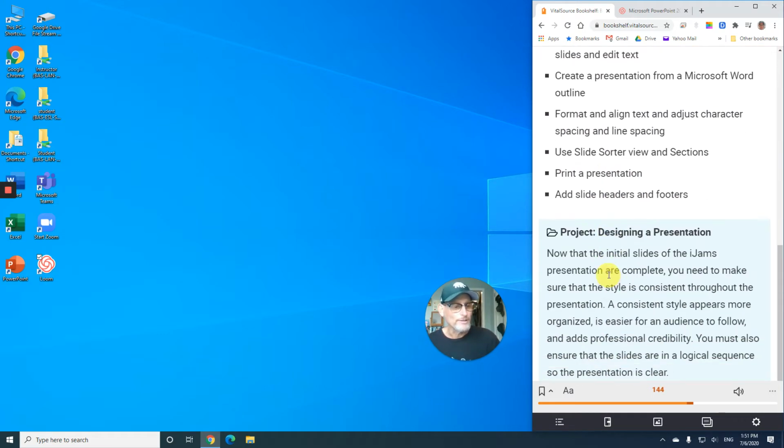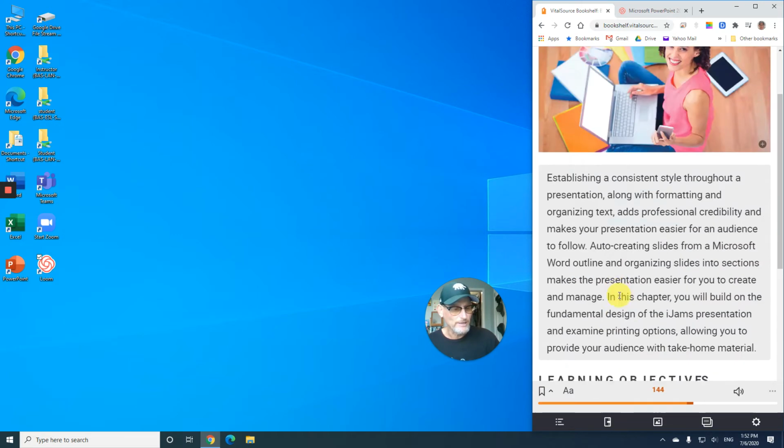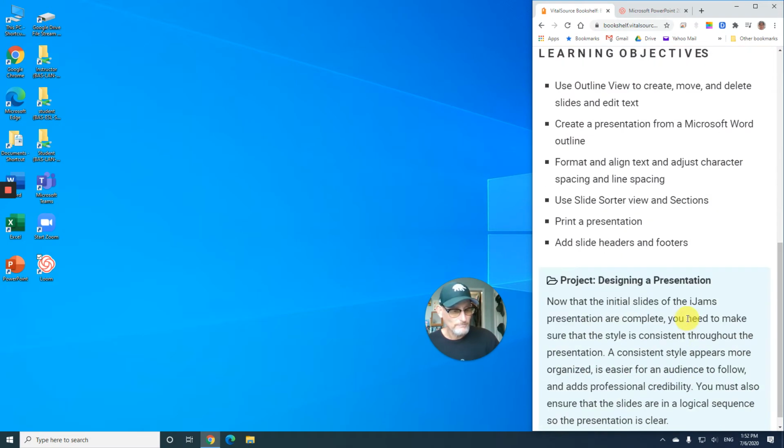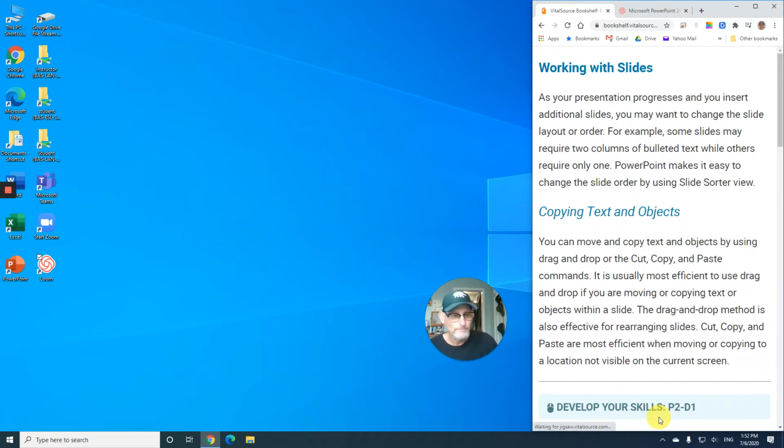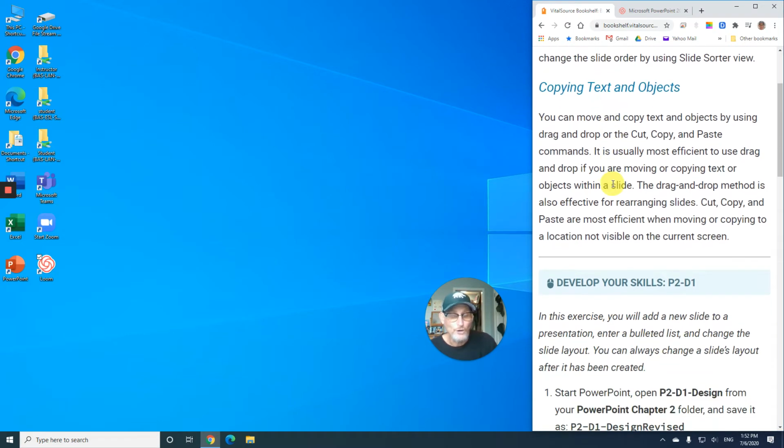So I'm going to go on to the next page just by scrolling here. Sometimes you have to scroll a couple of times to kind of make it work where I can get to that down arrow. It's kind of finicky. So working with slides as your presentation progresses and you insert additional slides. So remember, I might not read all this. You can do that on your own. I just really want to help you with the steps where you might get stuck. So for example, some slides may require 2 columns of bulleted text while others require only 1. So you can change the layout and then copy and paste stuff over or even drag and drop it. That's what they're talking about here.